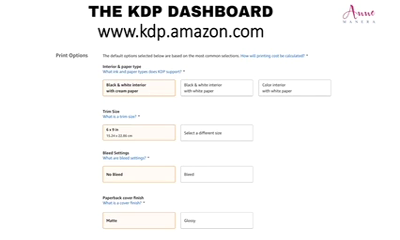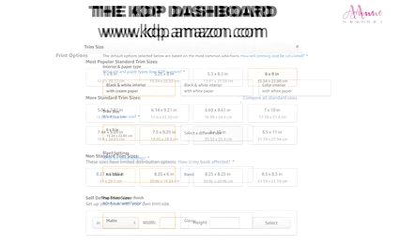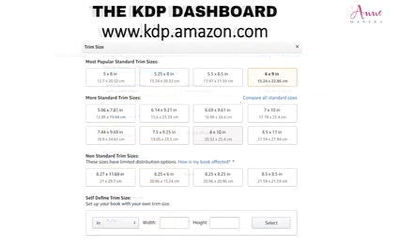As far as your paperback cover finish, you get to choose between matte and glossy. Matte actually gives almost a leathery feel. I prefer the matte one. Some people like the matte, some people like the glossy. It's really a personal preference.